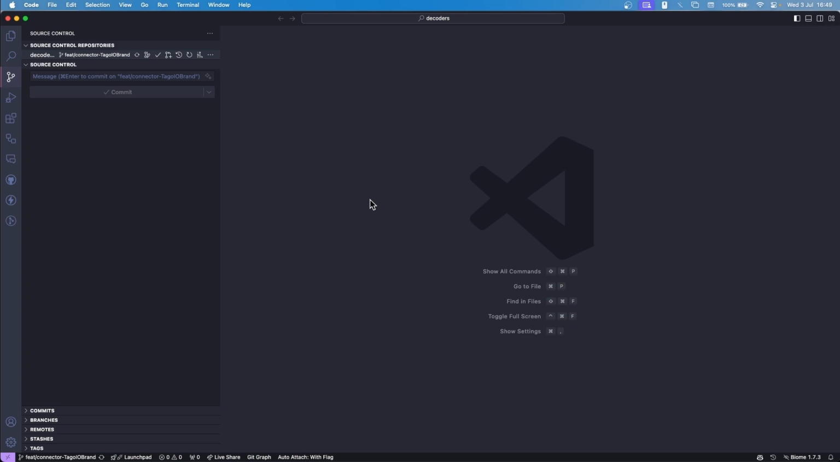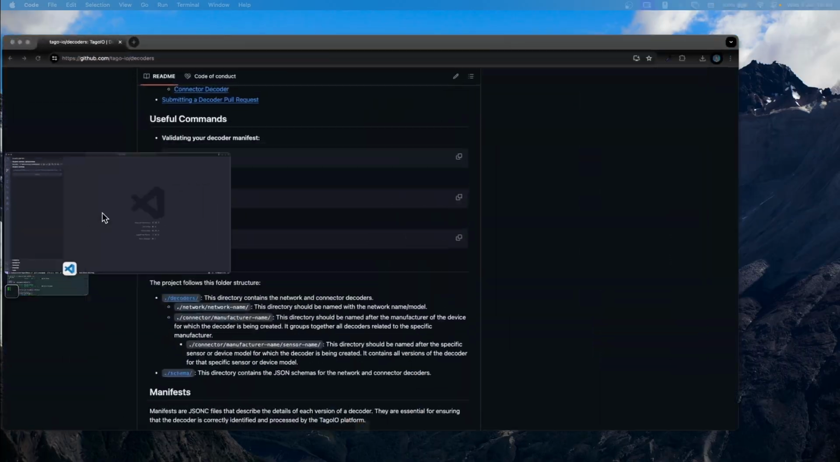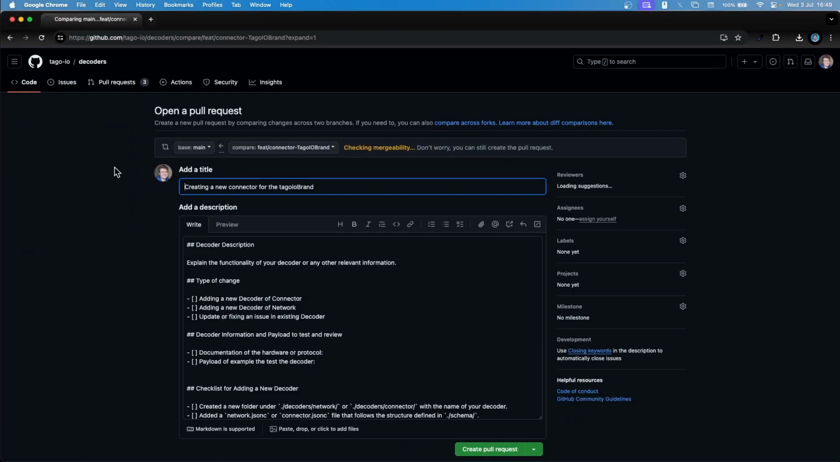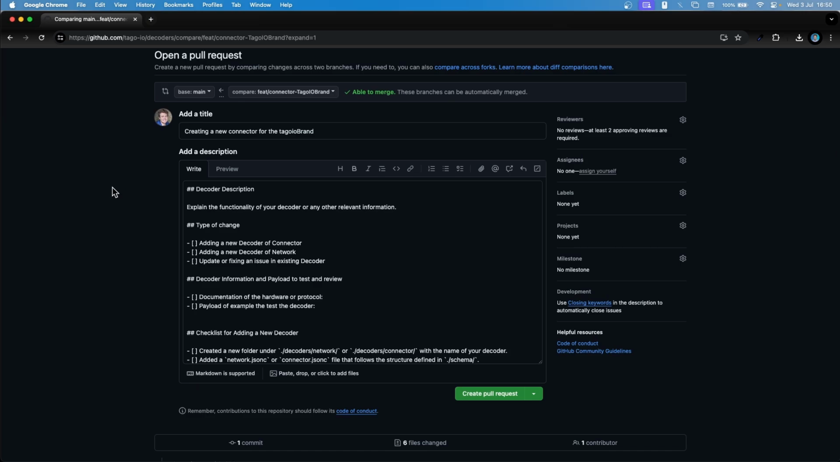With our branch now published, we can open a pull request. Let's go over to the repository to do so. Here we have a template of the pull request. The first section is simply a description of what we are adding to the repository.